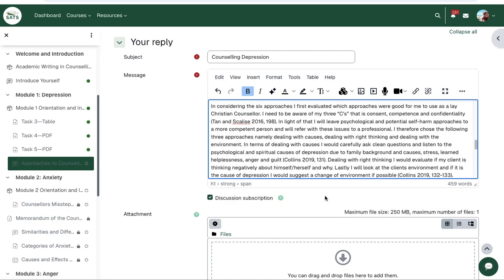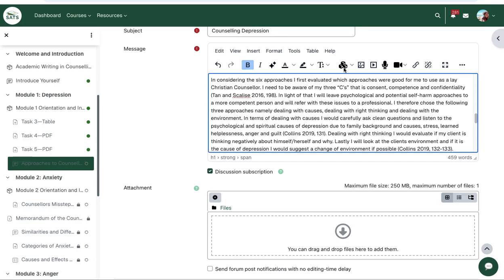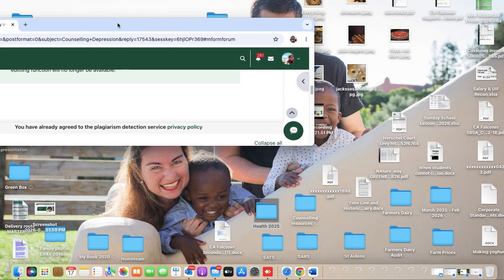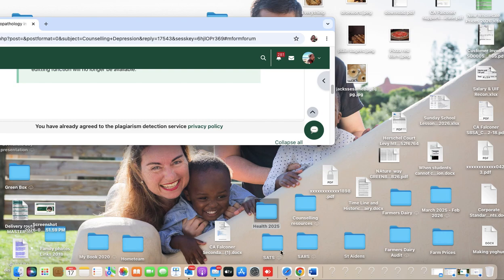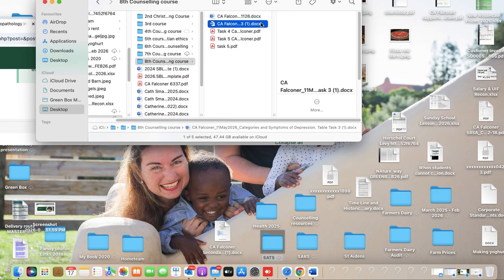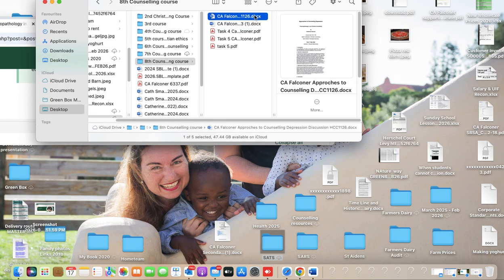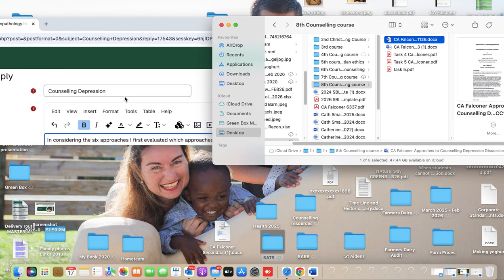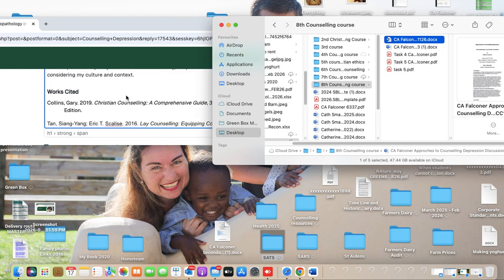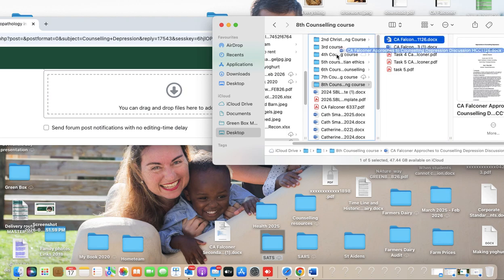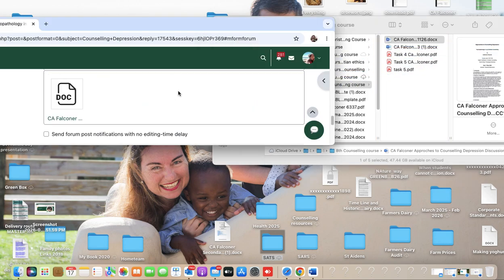If you wanted to, you could also submit it as an attachment. So what you do there is you can drag and drop. I'm just going to do both forms so that everyone knows what to do. So I'm going to go to where I've saved my assignment, and I've saved it there, and I'm going to simply drag and drop it into this space. So I'm just going to show you the different options.